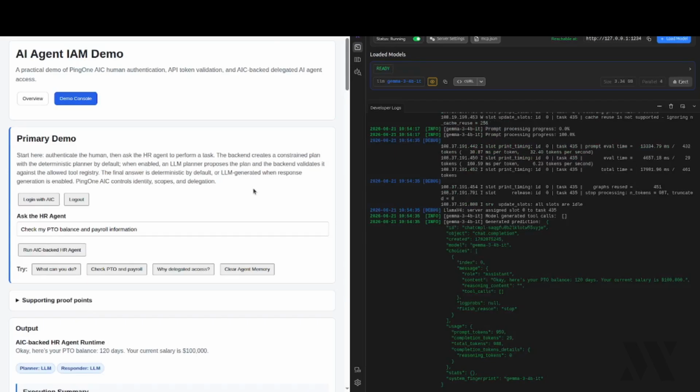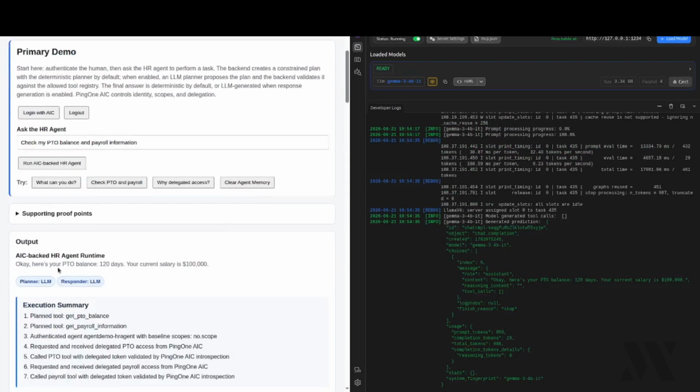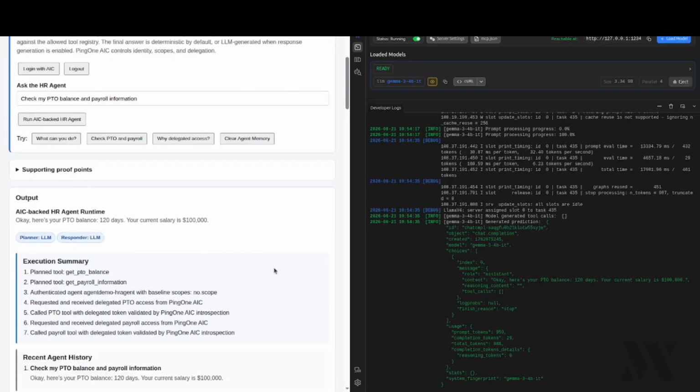And now the process is completed and the output is returned back with the AIC-backed HR agent runtime telling us that my PTO balance is 120 days and my current salary is $100,000. Most important thing to review here, of course, is our execution summary, where the agent tells us what it did.